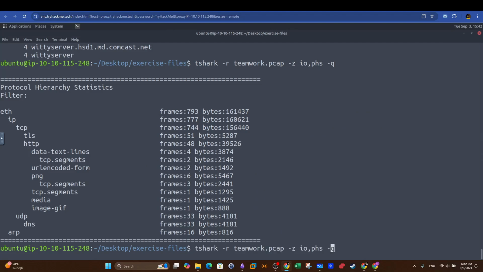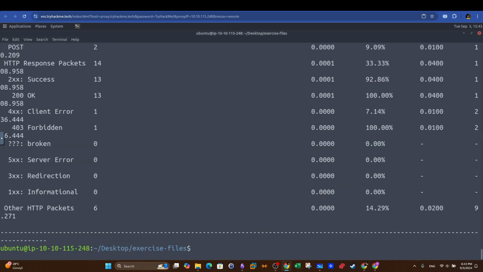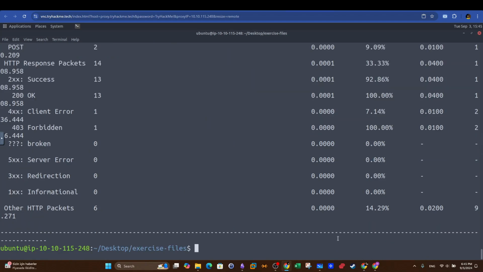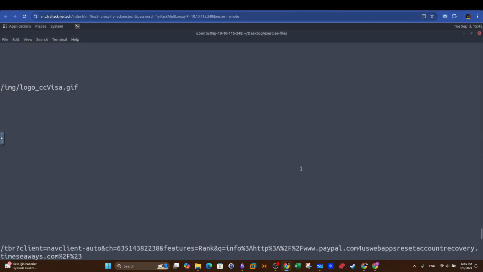So -z, here we use the protocol http, and we select tree-based view. Let's take a look here at the stats. So we have around 48 HTTP packets. Okay, now let's see if we can extract the URL. So tshark -r, okay, and then we use -T fields -e http.request.uri. Okay, we have some URLs.